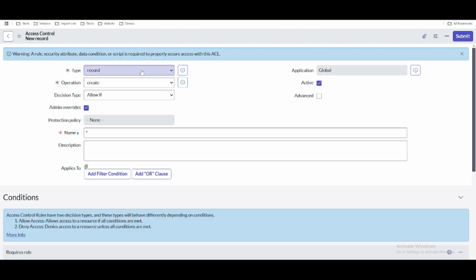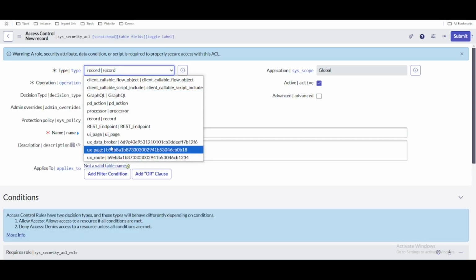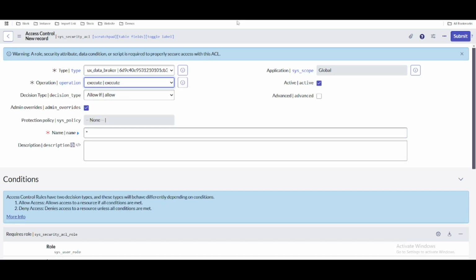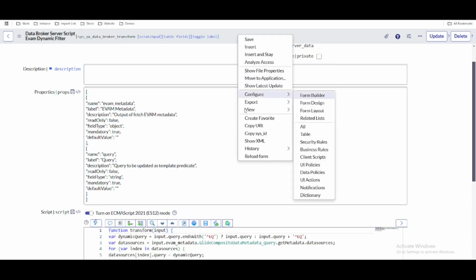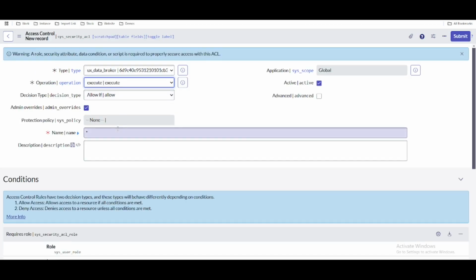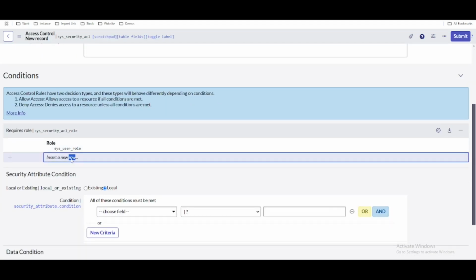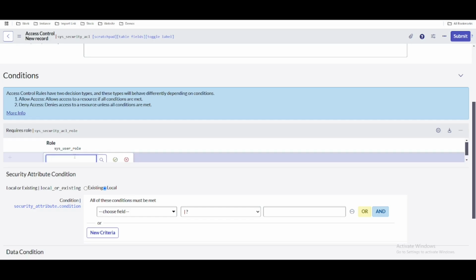As you know, the ACL type should be data broker, and the operation should be execute. Here in the name we should pass this sys_id, so we'll copy this sys_id and paste it here. And then in the role we should put any role. I'm just putting the snc_internal role or ITIL.